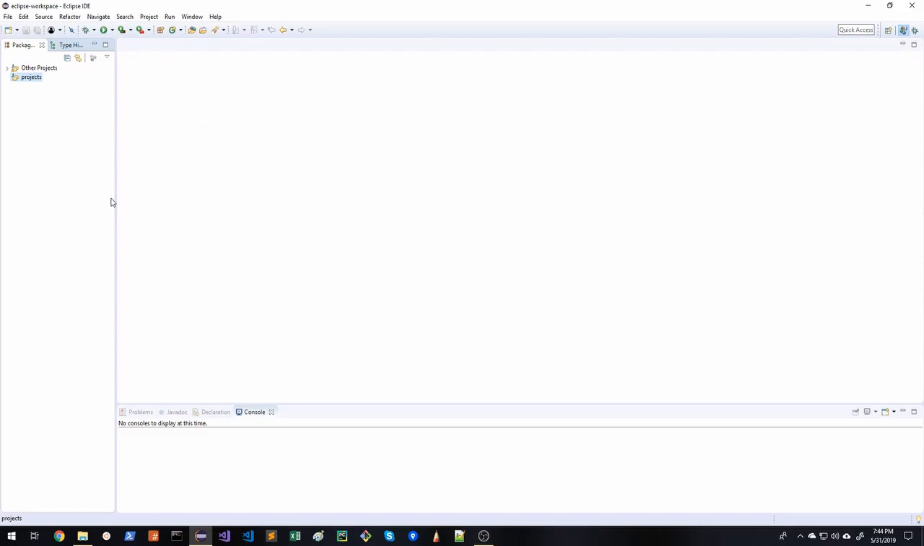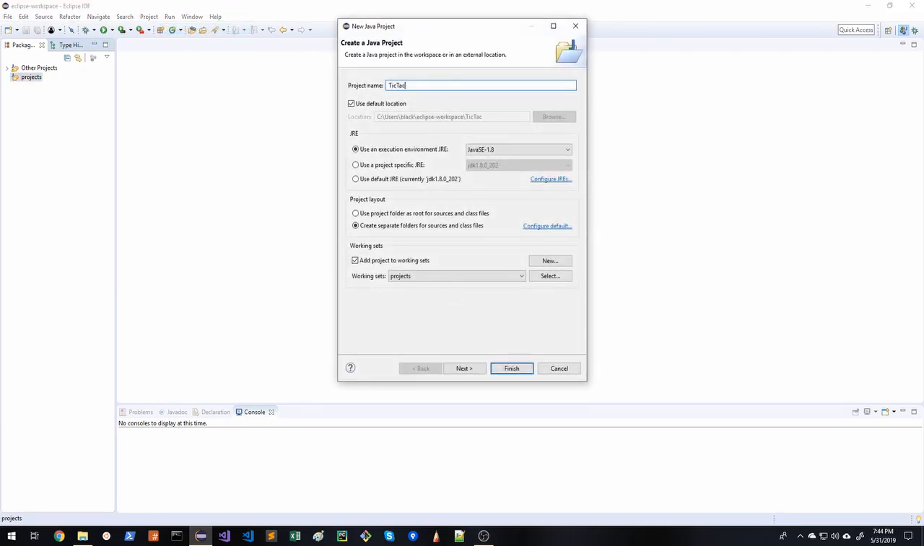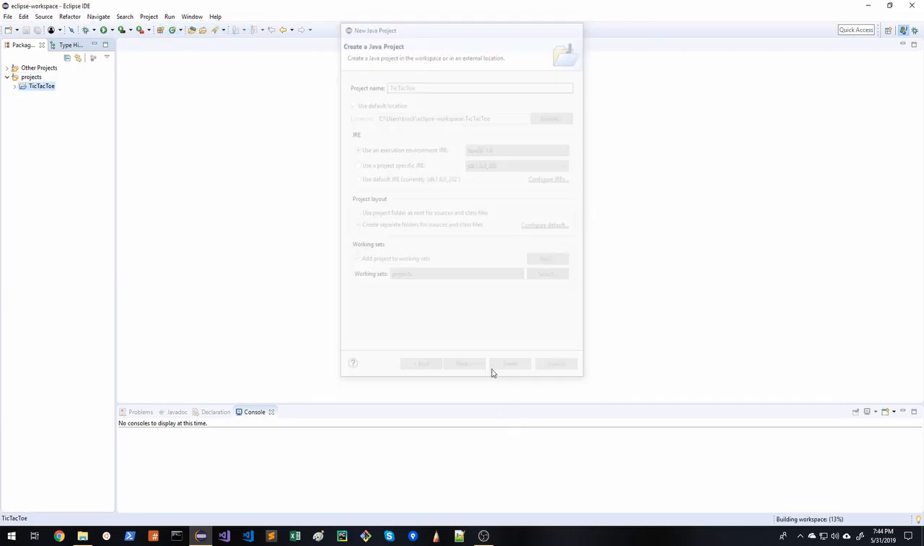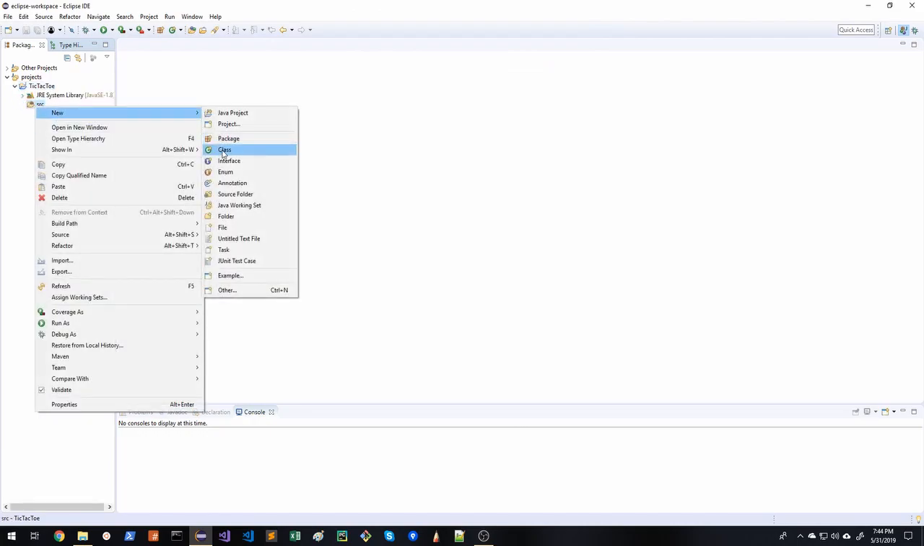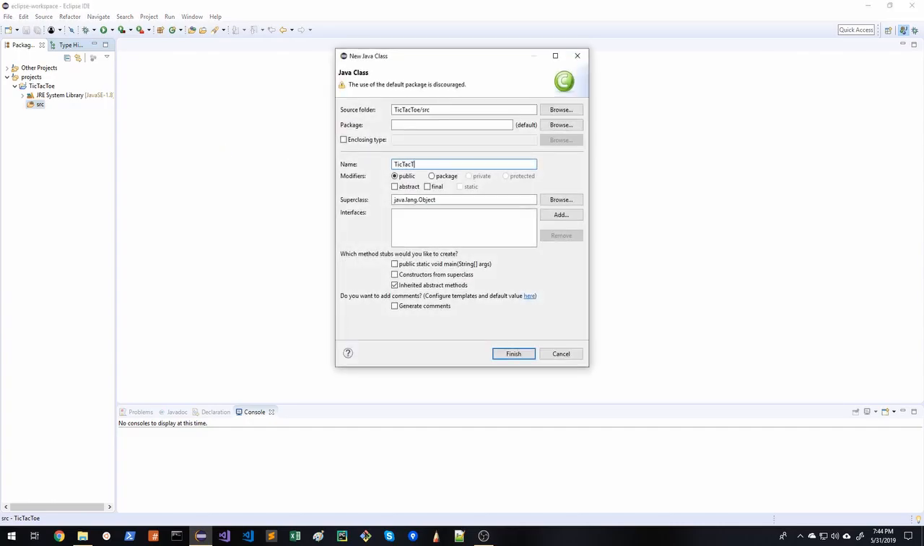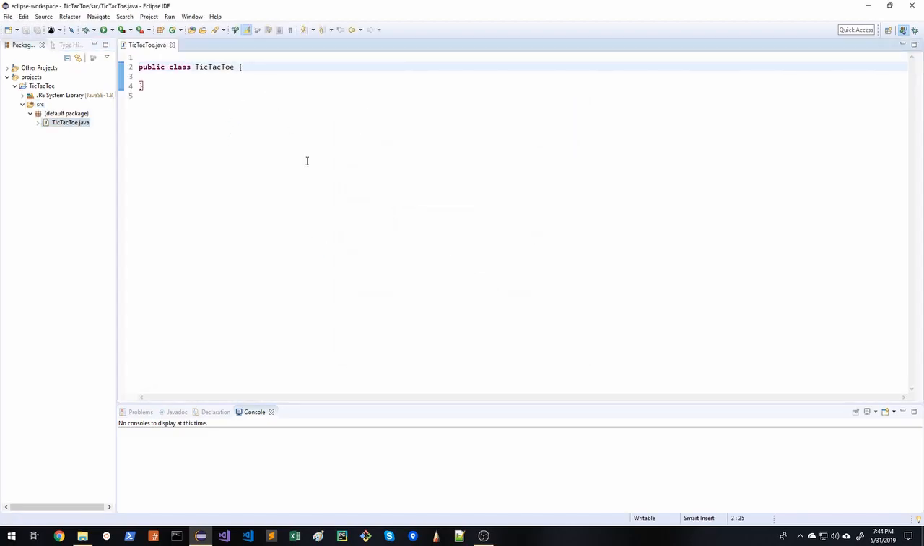I have Eclipse loaded up, and what I'm going to do is create a new project. So I'll call it Tic Tac Toe. And what we need to do is create a class. We're going to create a Tic Tac Toe class. I could check this box down here that would put the main method in there for me, but I'm going to do it manually. Okay, so every program needs to have a main method. Alright, so the entry point of the program is the main method.